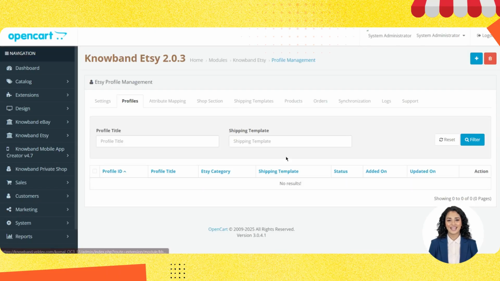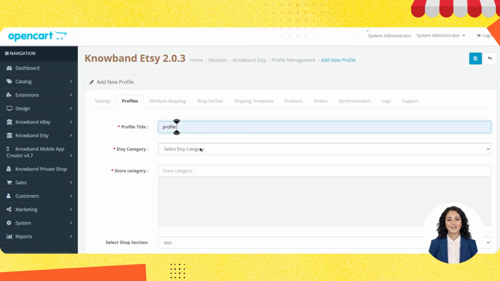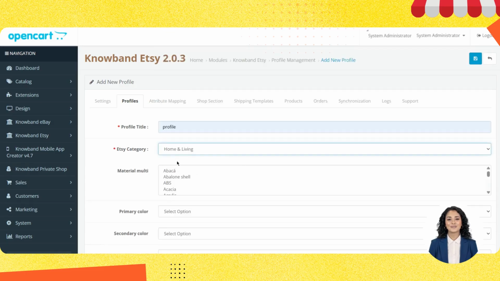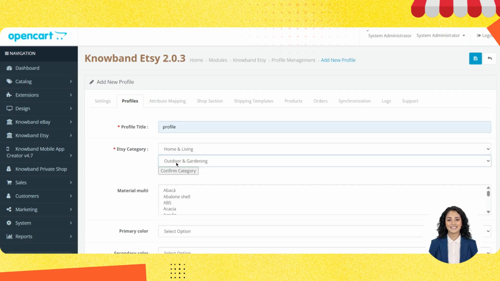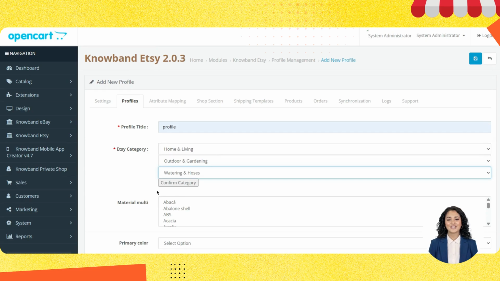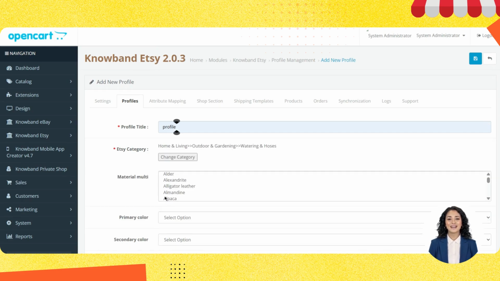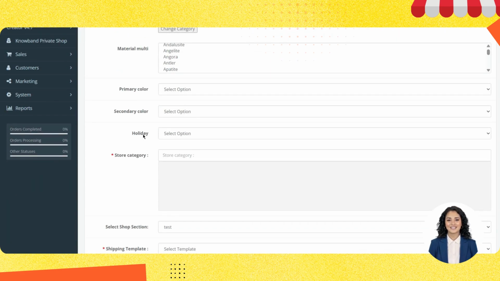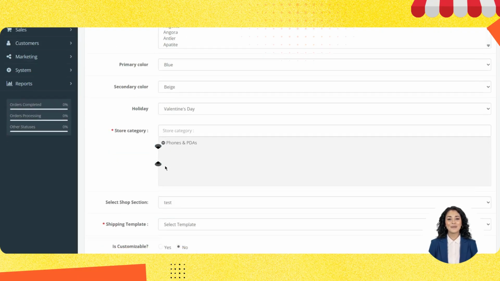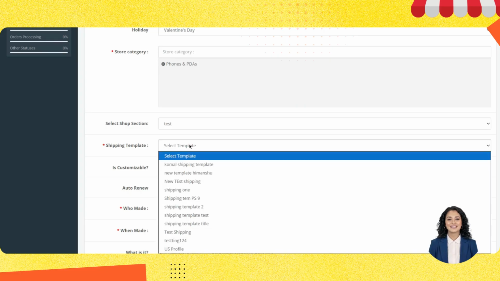Go on the Profile tab. Now create a new profile again. So just select the Etsy category under which your profile is going to be mapped and your products are going to be listed. You have selected the category. Choose a material multi, primary color, secondary color, holidays, whatever is suitable for the products that are going to be listed. Here, choose a category of which products are mapped. Then you have to select the shop section. Here, you have to select the template.